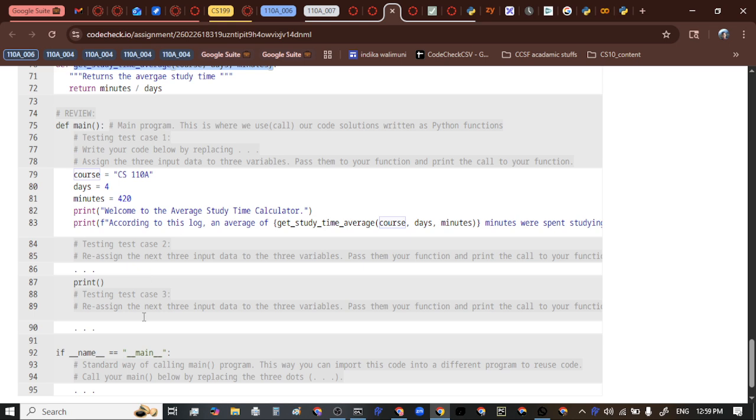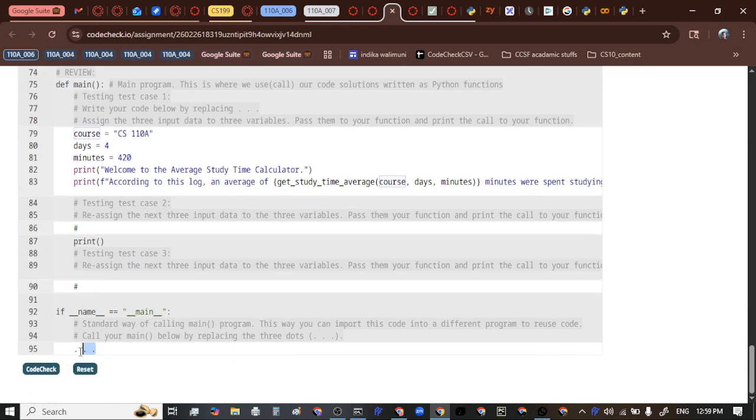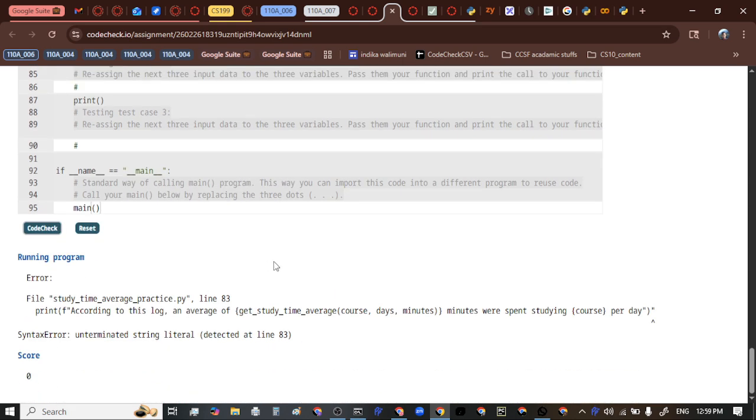Okay, and it probably complains, so I'm gonna actually put this here for now, and then this is supposed to be main. Okay, code check. All right, I think okay, so let's see what it is.